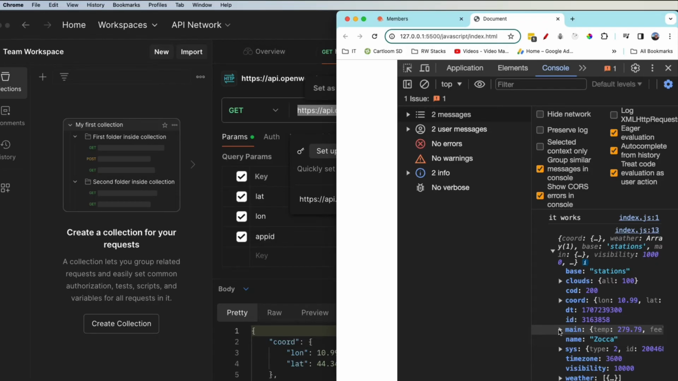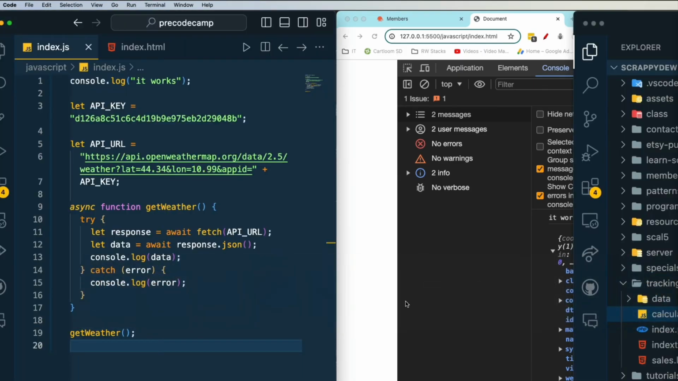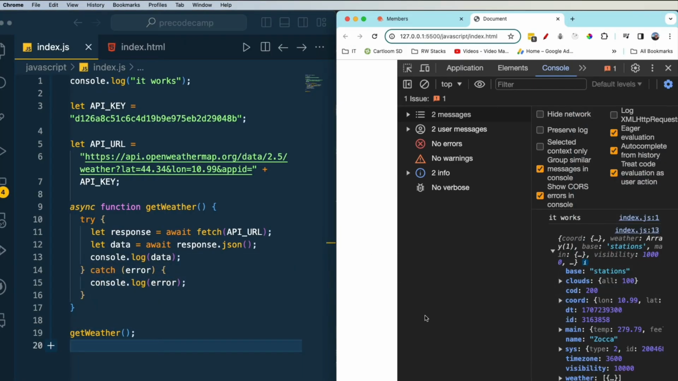So again, Postman is a really great reference tool to use when we're trying to debug things, because if it doesn't work in Postman, then it may not work when you try to code it out. So another tool for you to put in your tool belt there.